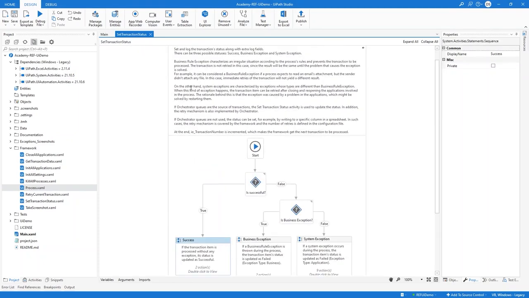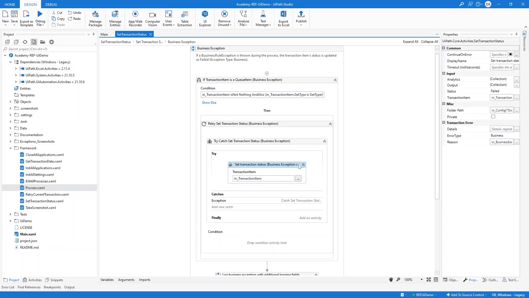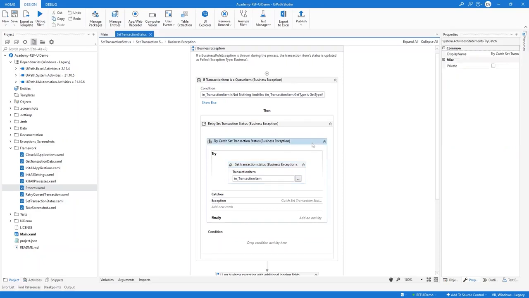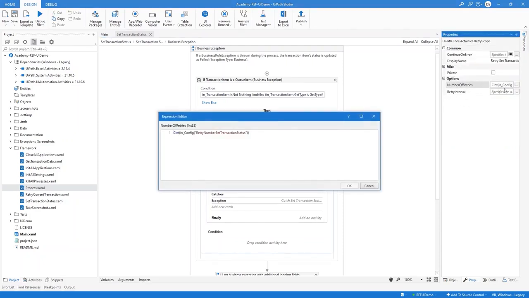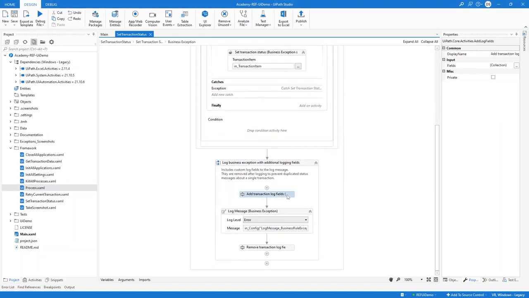Going back, if the robot encounters a business exception while processing the transaction, it sets the status to failed, with the error type business, and the reason for which the transaction failed is set to the message of the caught business exception. The same mechanisms are applied for this status as well. The set transaction status is surrounded by a try-catch which is enclosed in a retry scope. Of course, as in the case of the successful status, we add the log fields.